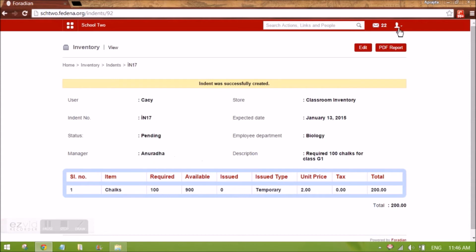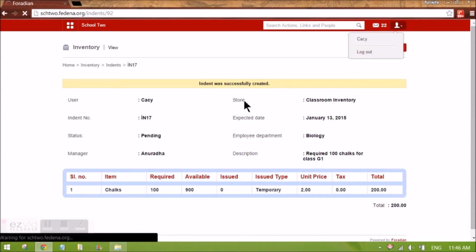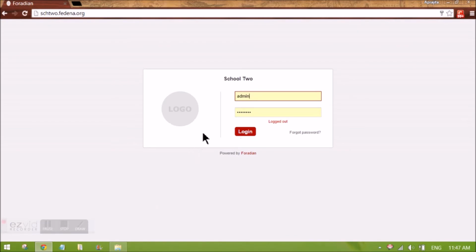So I can see the manager of this employee is Anuradha. So I'm going to log in as that manager. I remember the username and password. I'm going to log in as this manager, and I can either issue this request or I can reject this request. So I'm logging in as the manager now.